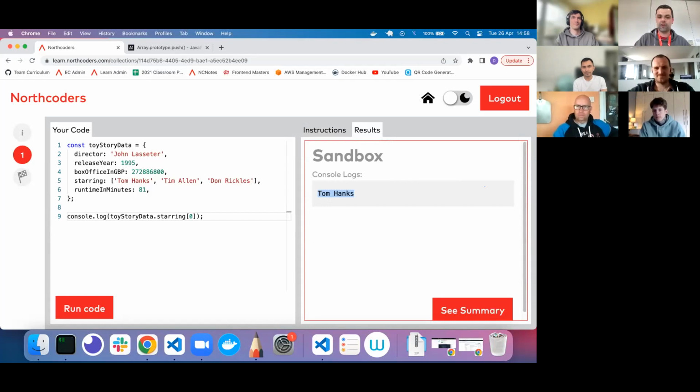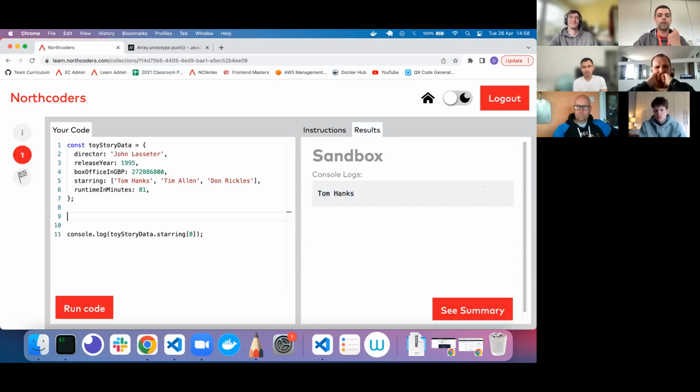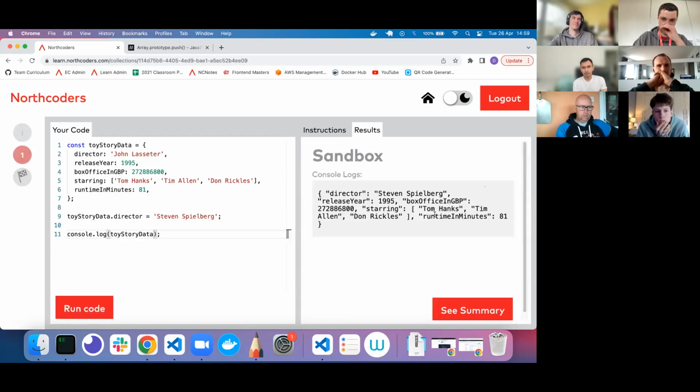Thank you. Cool. So we just experimented with changing an object's property. So that was Toy Story data dot director, and we changed that to the string Steven Spielberg. Don't need to camel case Steven Spielberg. That's absolutely fine. And if we go back to console logging the whole object, we can see that now its director property has indeed been updated. So how can we add a new property here?